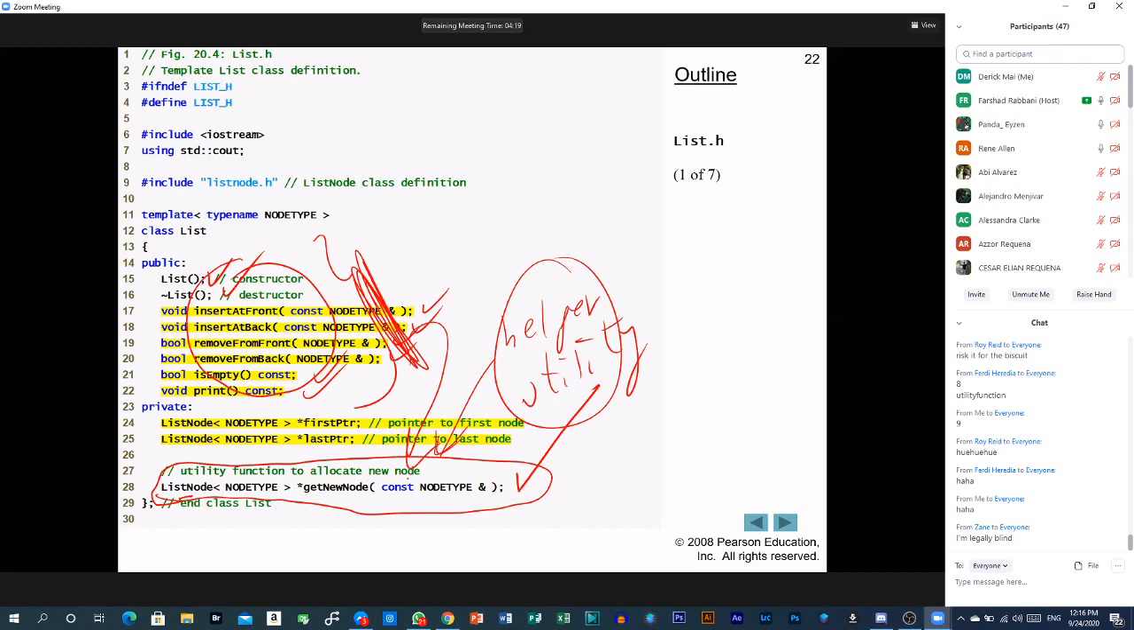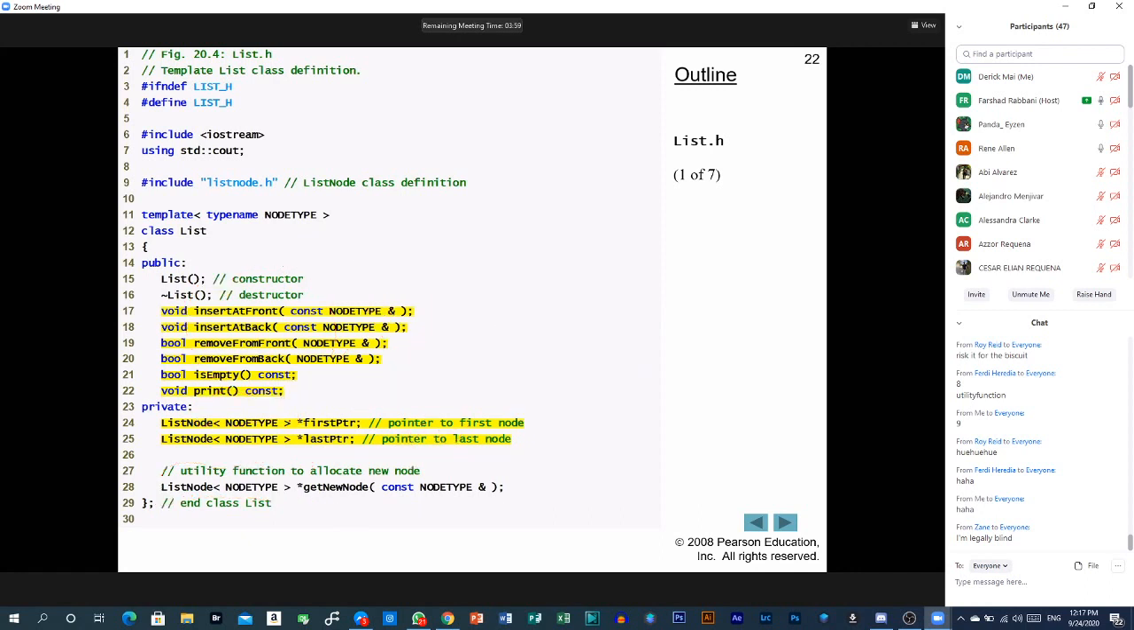All right? And then in terms of data members, I only have 2 data members, first PTR and last PTR. And first PTR is a pointer. Listen carefully to what this is. First PTR is a pointer to a list node of type node type. Erase that. You understand what first PTR is?